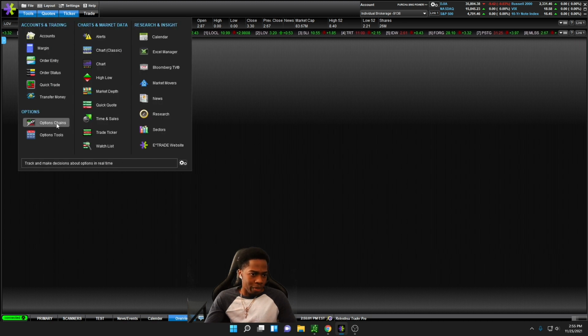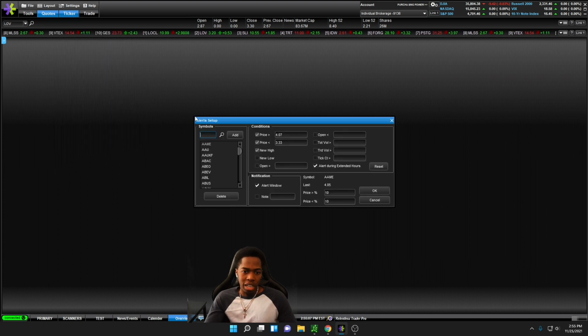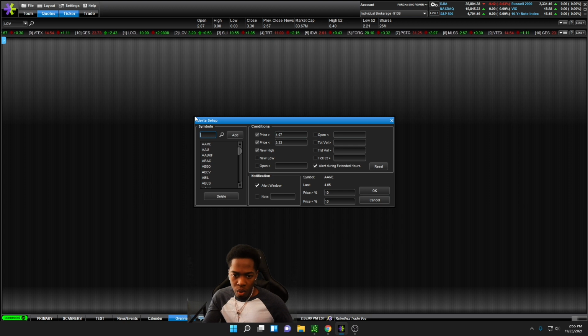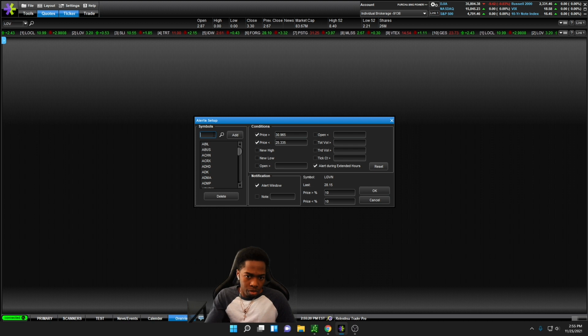Moving on, we have the options chain, which I'm not going to mess around with. But for those of you who do trade options, alerts is pretty big. If you want to set alerts on specific stocks, you can, and you can set the criteria. You search the symbol LGVN, and you can set the criteria for how you want the alert to ring off.